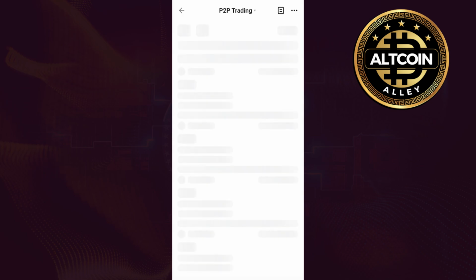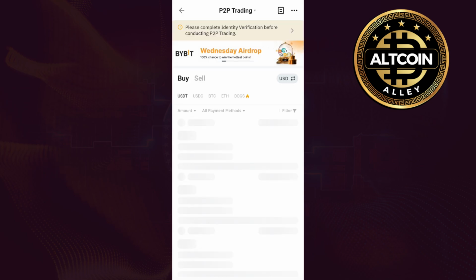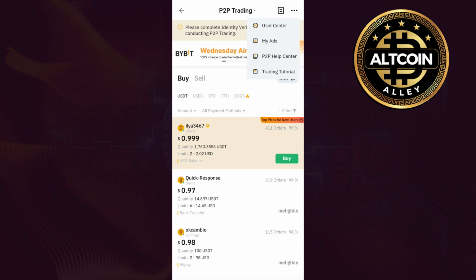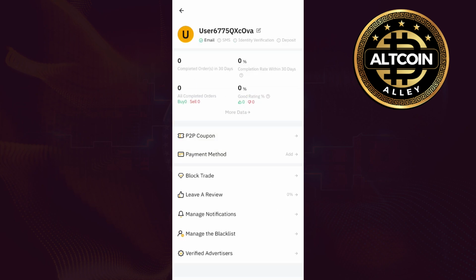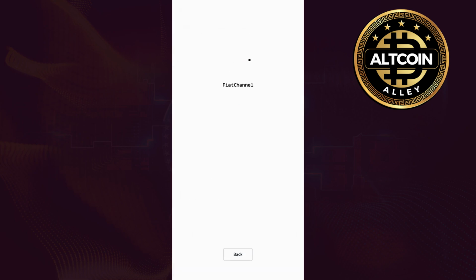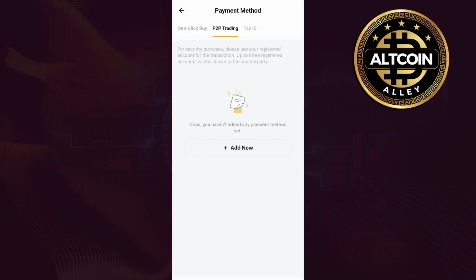Now once you are in the P2P option, you just have to simply tap on the three dots in the top right hand corner of the screen and go to User Center. In the User Center, first tap on the payment method option and then tap on Add Now.